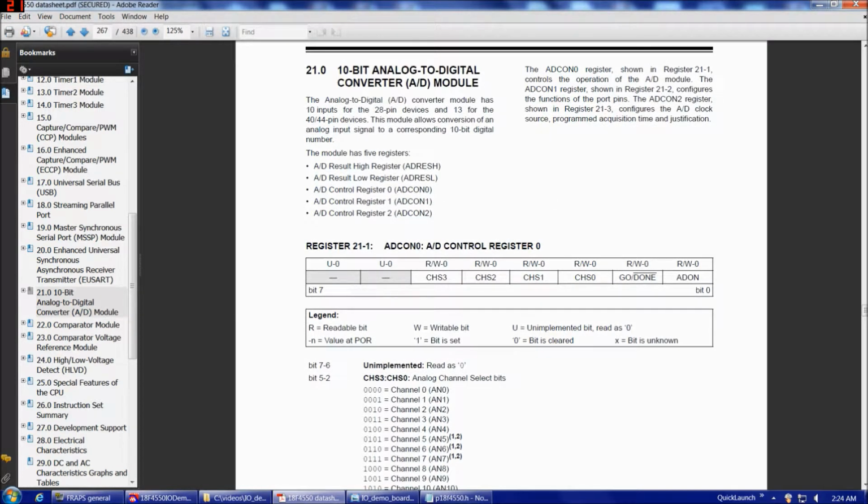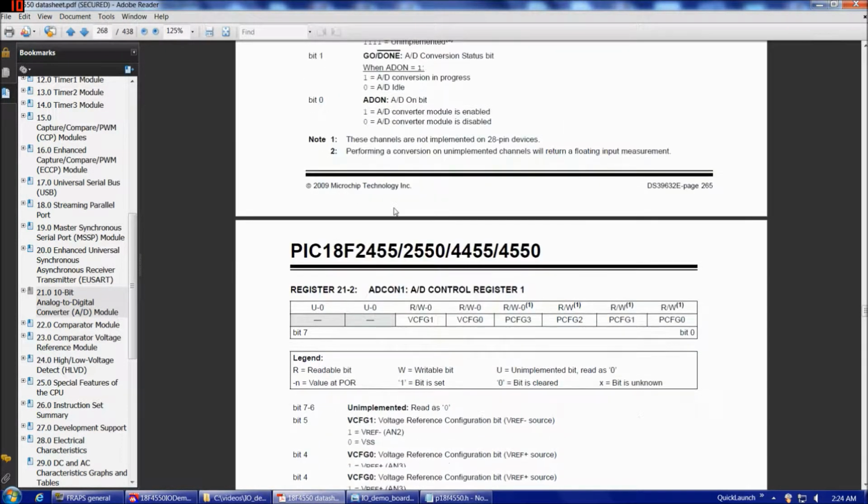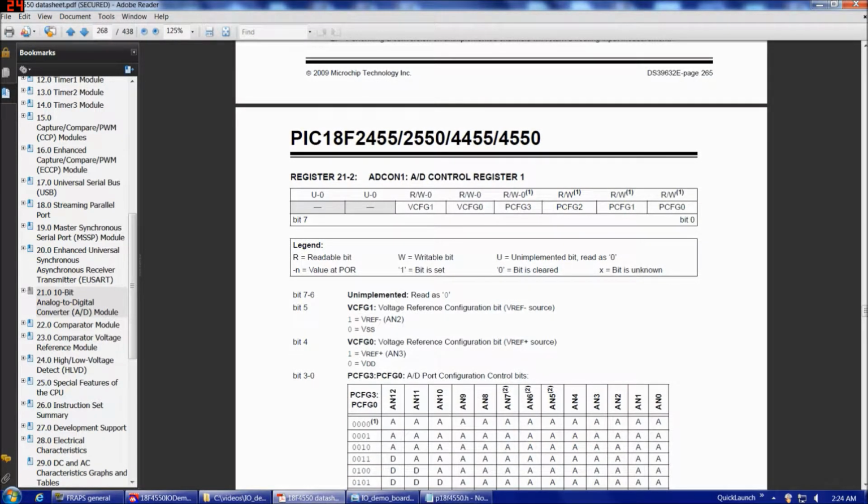So now let's look at ADCON1. So we have this nice table here for ADCON0. If we continue down, it's a pretty safe bet we're going to find a table for ADCON1, and here we are.